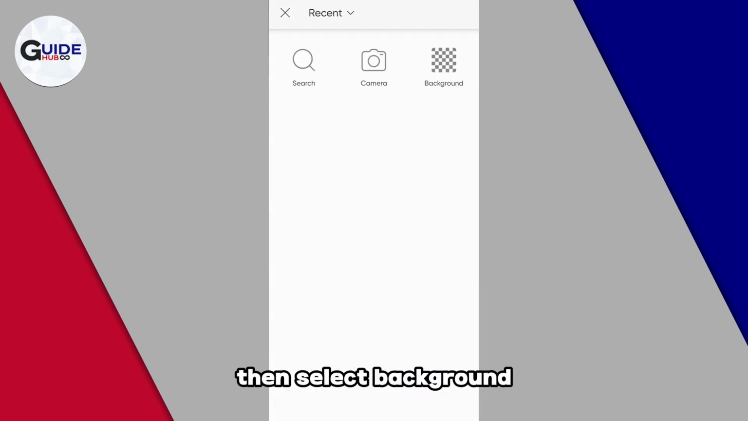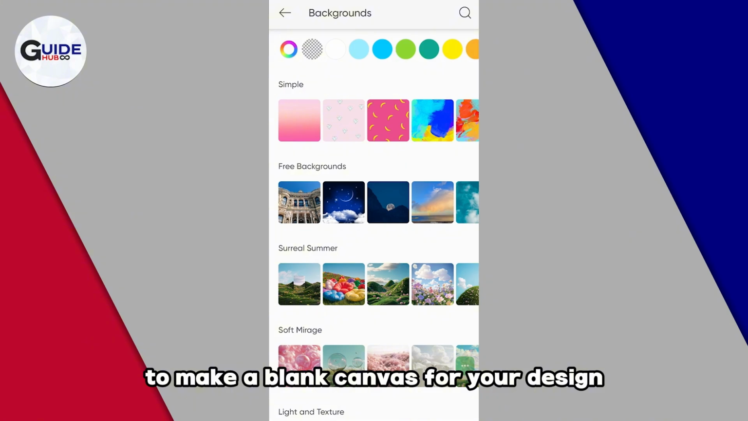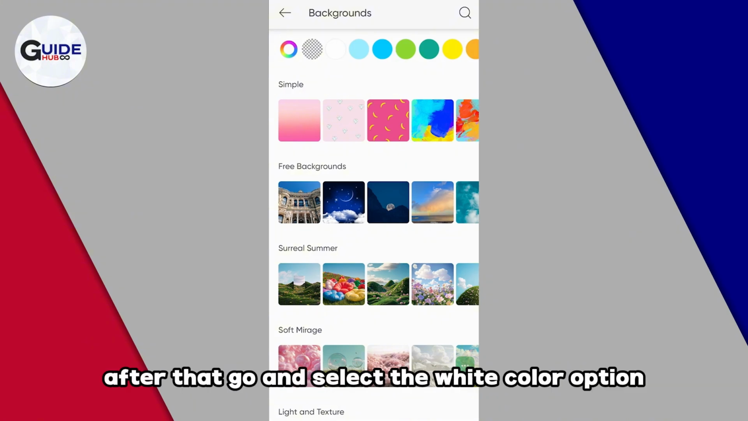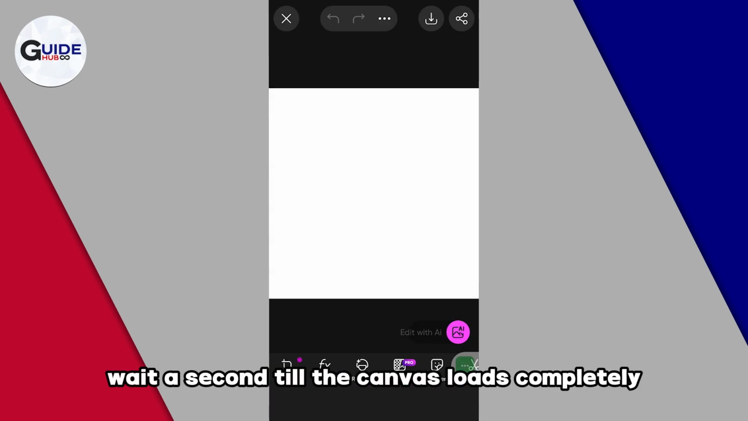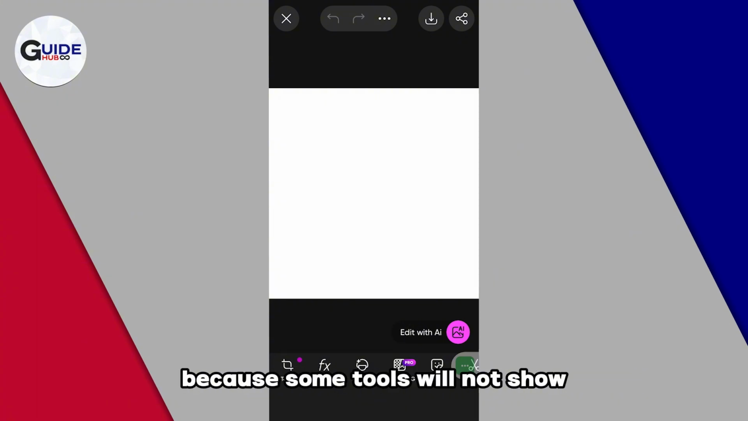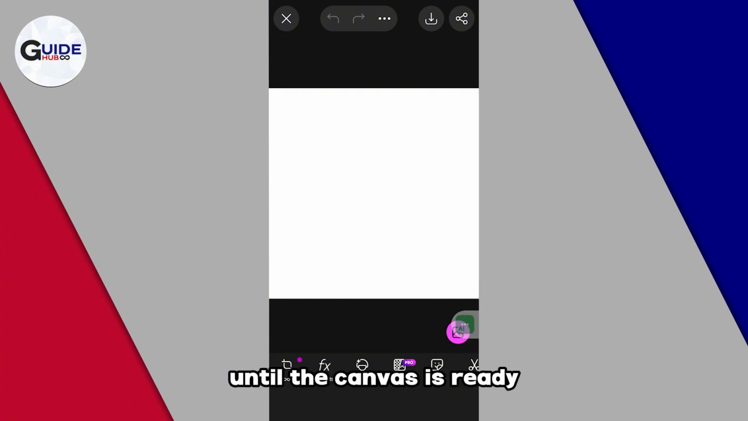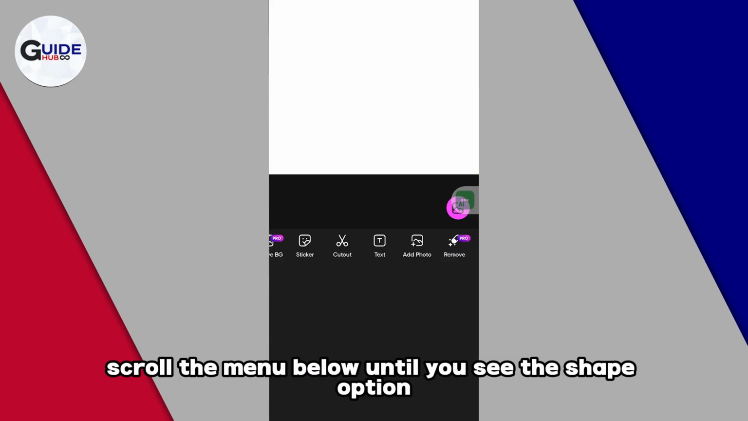Then select Background to make a blank canvas for your design. After that, go and select the white color option to turn your canvas into a blank white background. Wait a second till the canvas loads completely, because some tools will not show until the canvas is ready. Once it is loaded, scroll the menu below until you see the shape option.